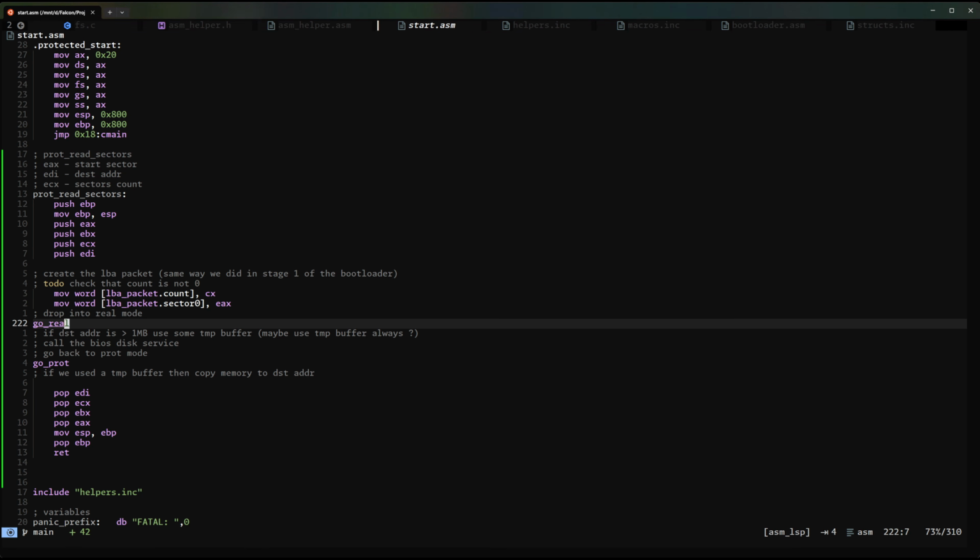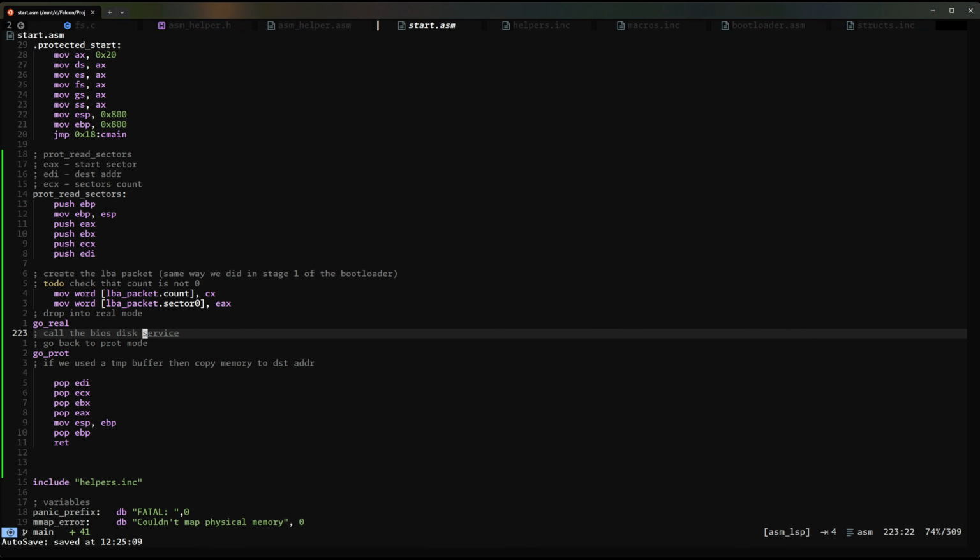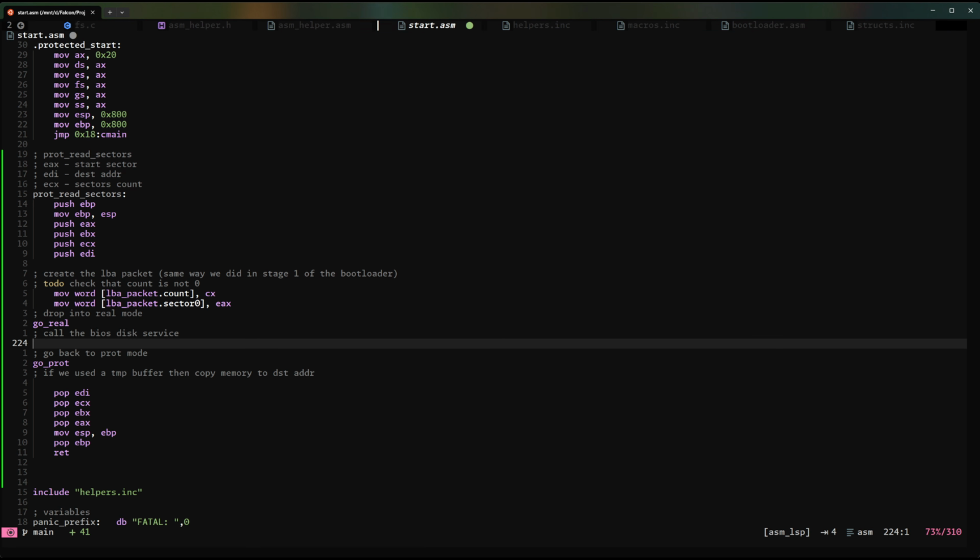Right, so we drop into real mode, and here we can just remove this, since we always need to read into a temporary buffer. And here we need to call the BIOS service. So let's do the classic.